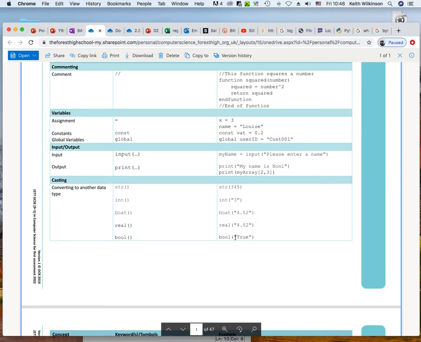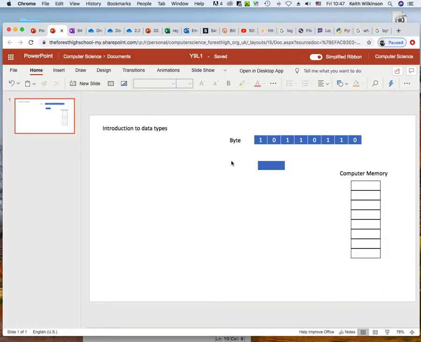But this is bool. Bool can take one of two values. It can either be true or it can be false. It's short for boolean, B-O-O-L-E-A-N, and we will look at that a little bit later. But I'm really not interested at the moment with these. I want to go back in time to why do we have different data types. So this is my introduction to data types.